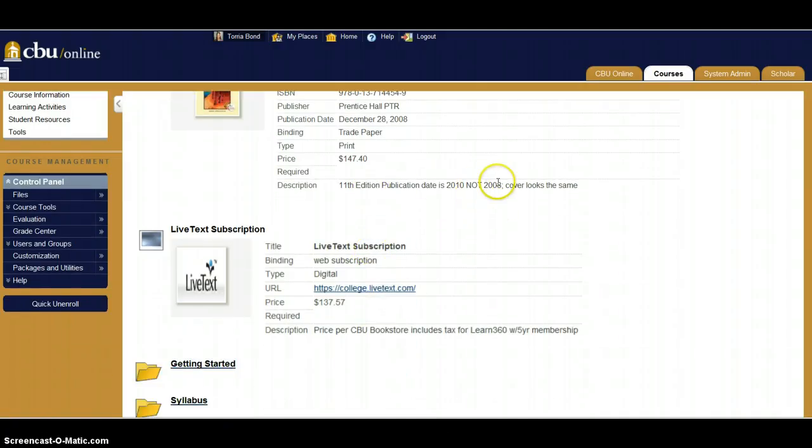And be careful because the previous edition, the cover looks the same. So you want to make sure the publication date is 2010, not 2008. Then you're going to need a LiveText subscription in order to complete the assignments. This is sort of like the School of Education's portfolio that we measure how students are doing in comparison to our goals, and we do program improvement based on that. So this is really important to have so that we can store your work.